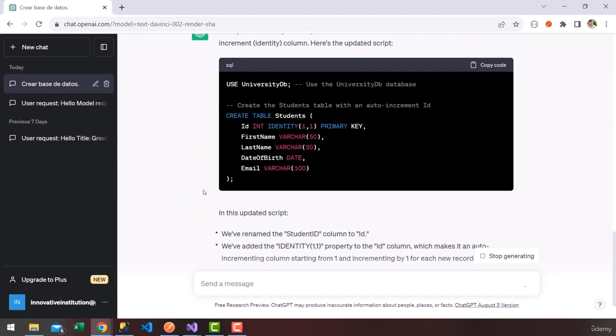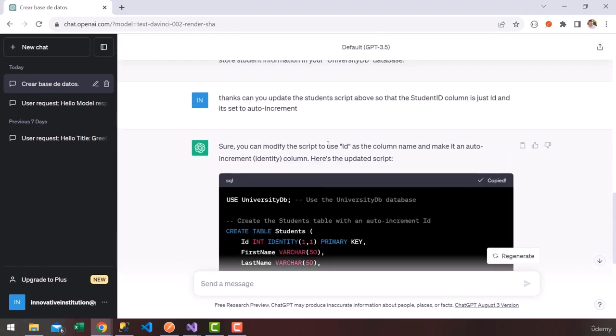Okay, there we go. Pretty nice, right? So create table students with ID as integer, identity, auto increment, primary key. Okay. It has first name, last name, date of birth, and email. Okay. So what we're going to do is, let's copy the code first. We'll go ahead and copy that. Okay, so I copied it.